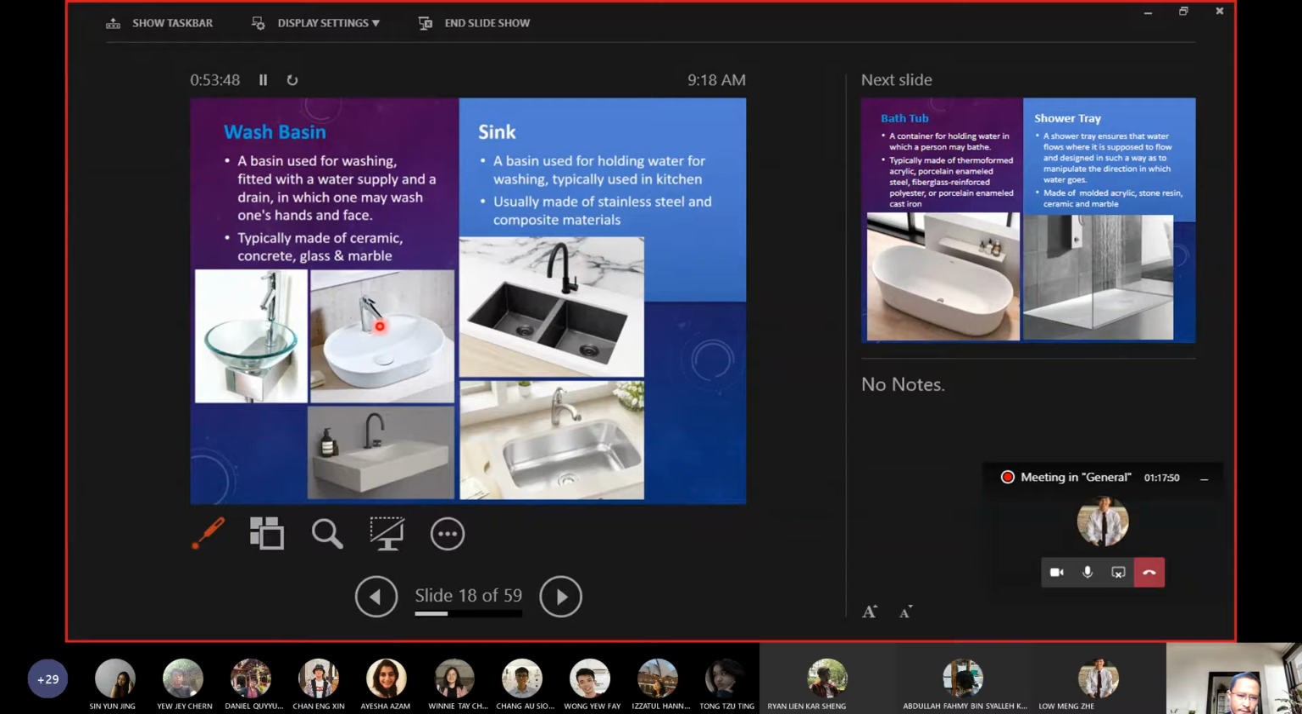Okay, so for the basin, you can just put the tap on top of the basin. But for the sink, you need to make a different connection, either coming from the wall, or the supply pipe coming from, in this case, the countertop, just at the back of the countertop. Basins are typically made of ceramic, concrete, glass, or marble, depending on your design, whichever one you like.